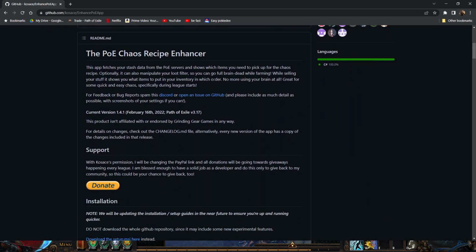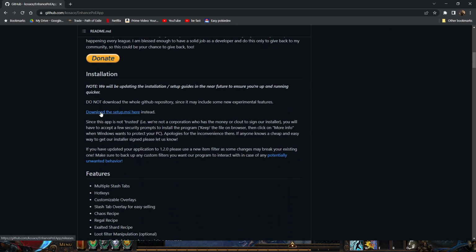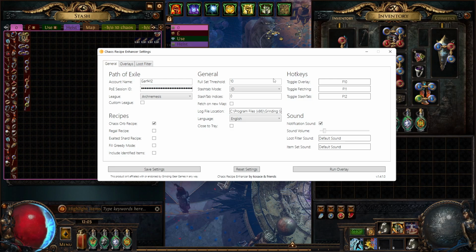From there you just scroll down, click on download, and that will download the program, and you just run the program. I'm not going to do it because I've already downloaded mine, so I'm just going to close this. Once it's downloaded and installed and you've got it open, you should be met with this feature. This is how to set it up.